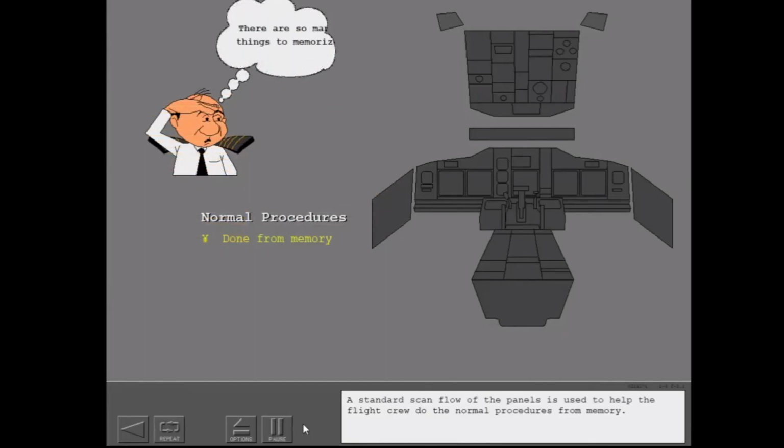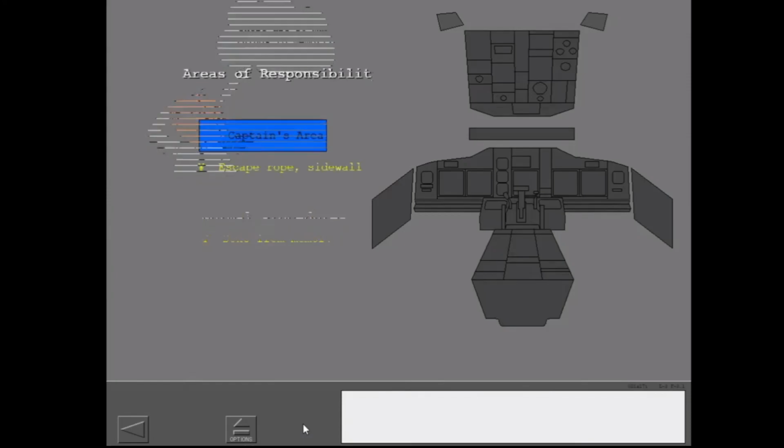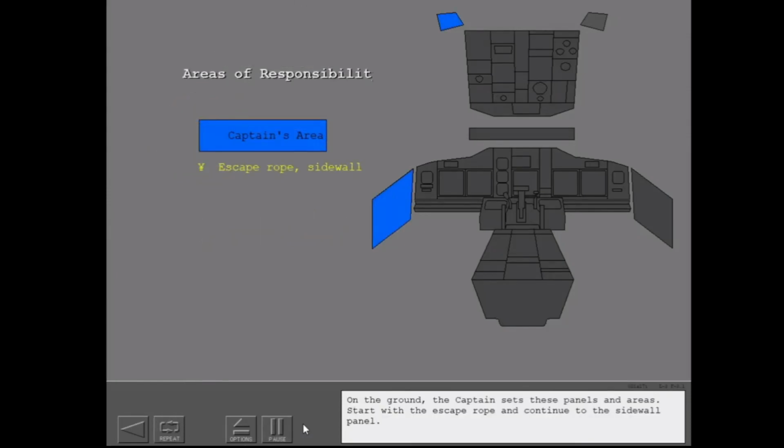A standard scan flow of the panels is used to help the flight crew do the normal procedures from memory. On the ground, the captain sets these panels and areas. Start with the escape rope and continue to the sidewall panel.